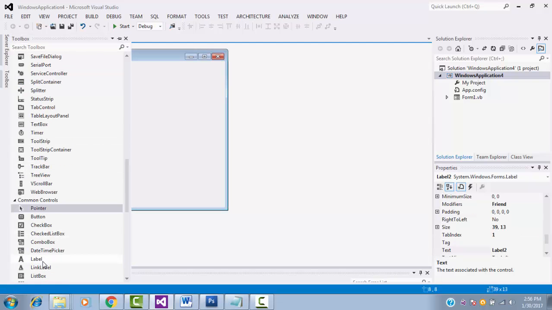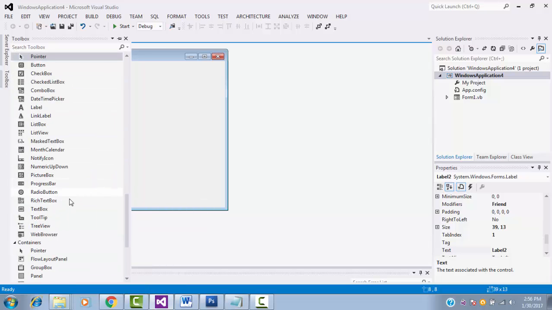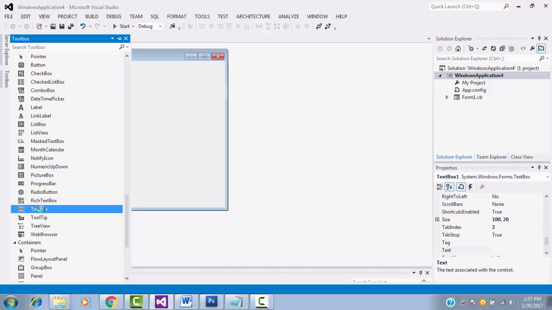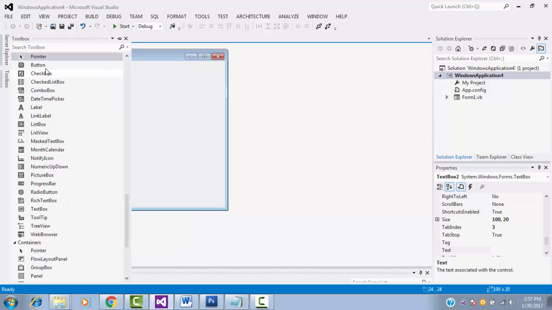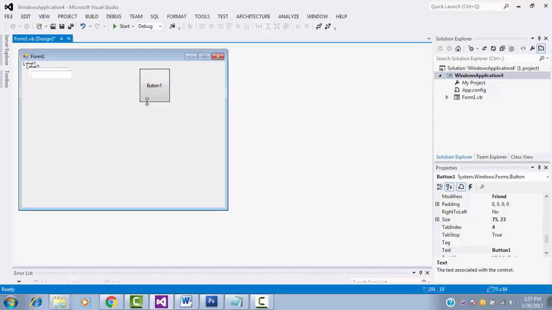Double click. I need two text boxes. Double click again, and I need one button. Double click. Now I am going to arrange them.